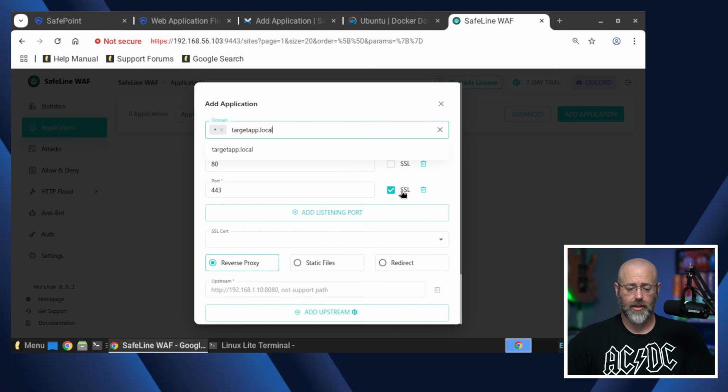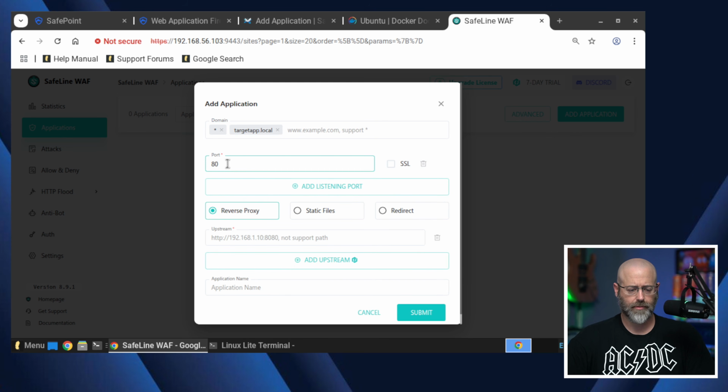If you want to do SSL, you can. Or you can garbage these. I'm not going to be listening on 443, so I'm just going to garbage that and go with port 80. So anything that comes from target app or a browser that browses to targetapp.local on port 80 should get the reverse proxy, which you can see is checked right there. We also have static files and redirects. So other stuff to play with for another day. Obviously, we just want to get the standard thing working here.